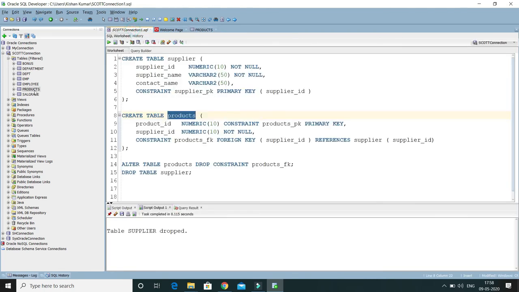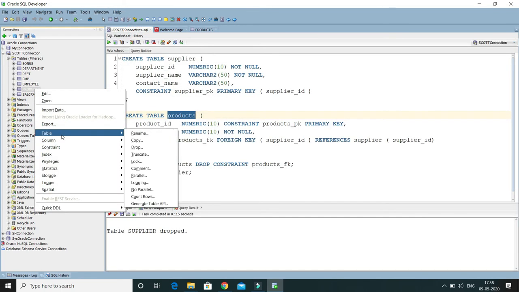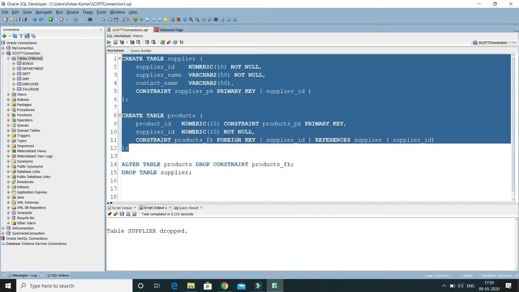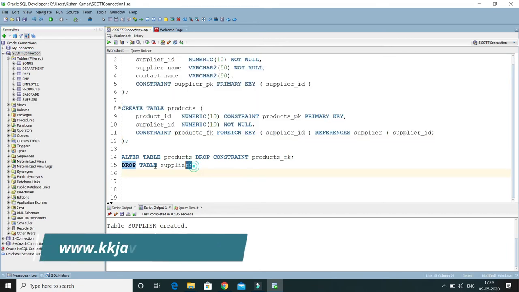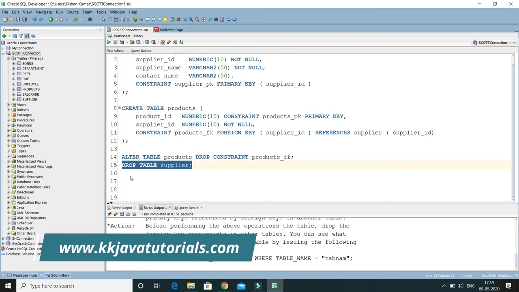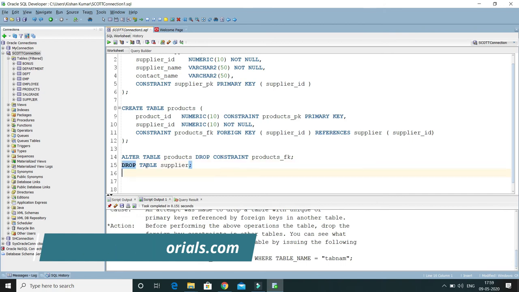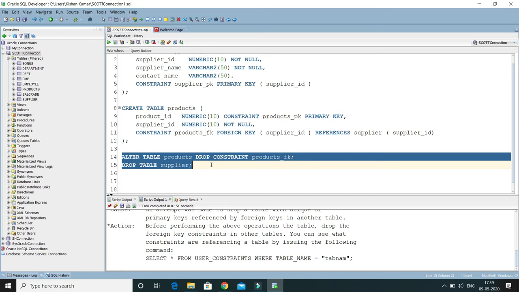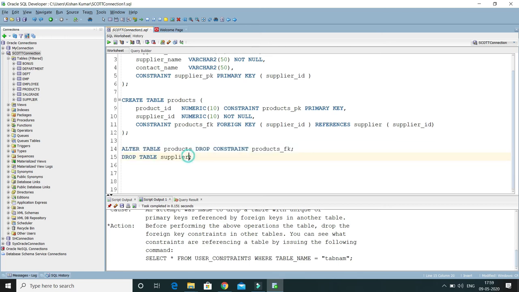Now I'll drop the product table. Again I'm going to drop the product table, and now I'm going to define both tables again with the foreign key association. So I have created both tables again, and if I try to run this query again, then again I'll get the same error. Now I don't want to perform these two actions to drop the parent table. I want only one command, and that's what we want to learn in this video.